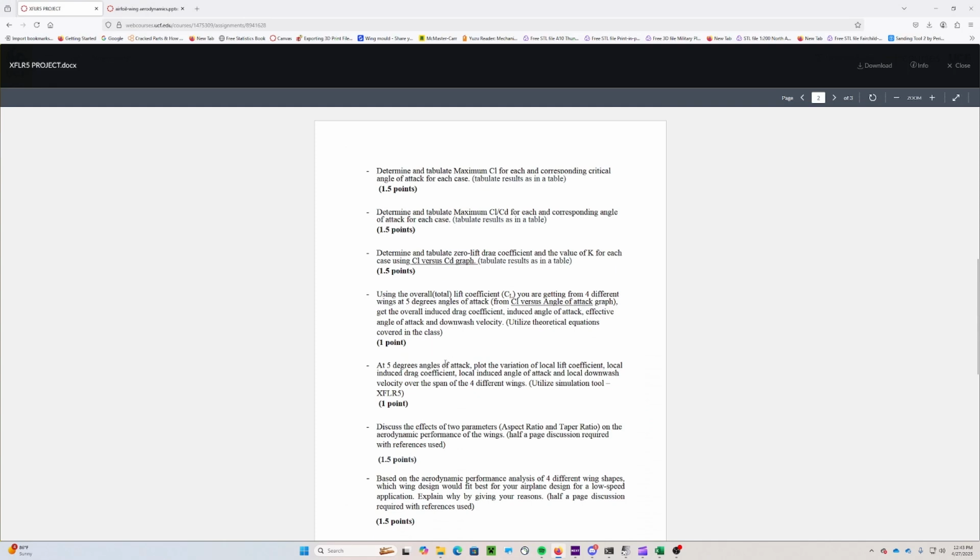So our next one: at 5 degree angle of attack, plot the variation of local lift coefficient, local induced drag coefficient, local induced angle of attack, and local downwash. Let me write these down so I don't forget them: CL, CDI, alpha I, and omega.